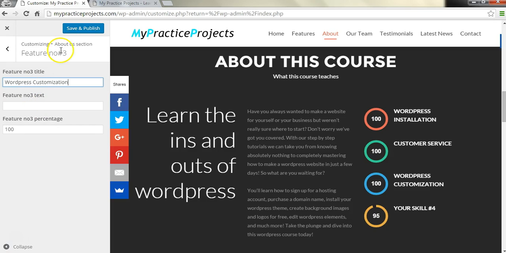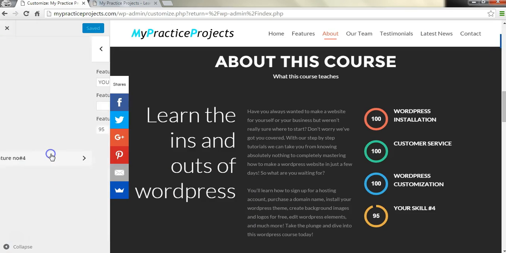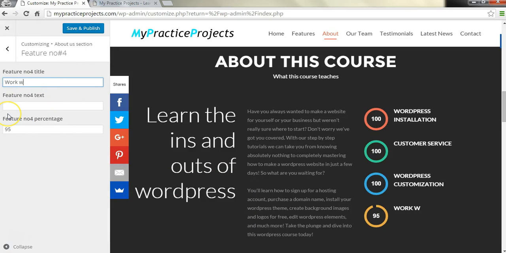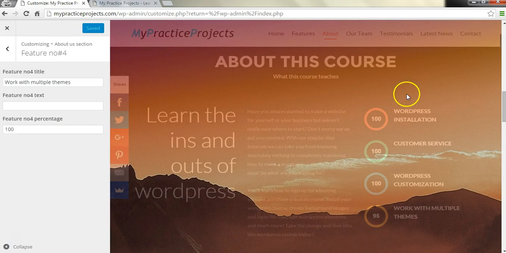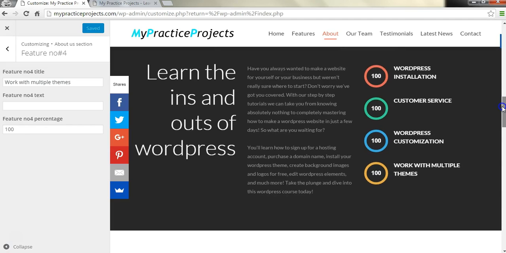WordPress customization, and I'll save that. And for a fourth one, I will put work with multiple themes, and this will be 100% as well. And that's how you can edit this about section and make it designed to your liking.